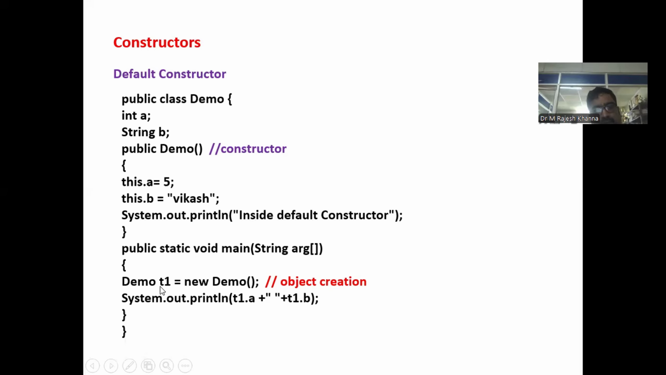In the main method, I'm going to call the variable value of t1.a. I created an object of the class, t1, and t1.a means object dot property or variable or member name. Here a will call the value 5, and it will return 5, followed by t1.b, the object's variable b, whose value will be stored and displayed in the console with the help of the print method. So this is what object creation is.